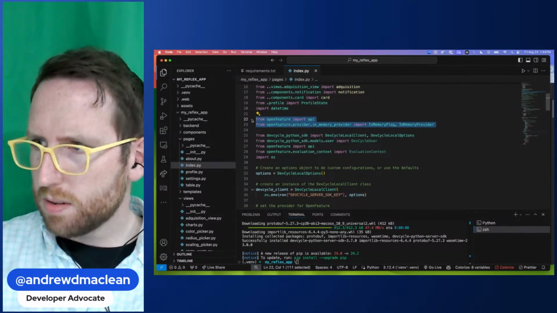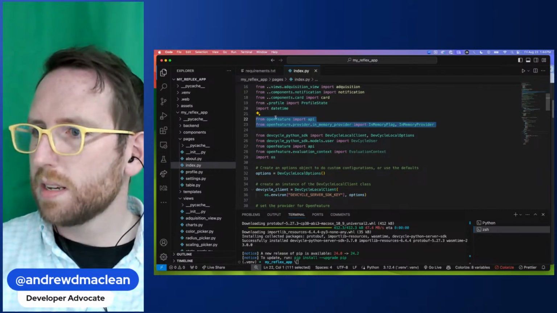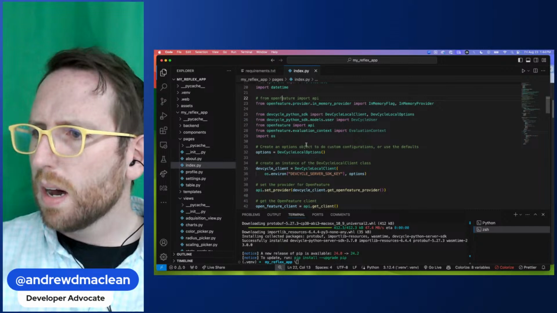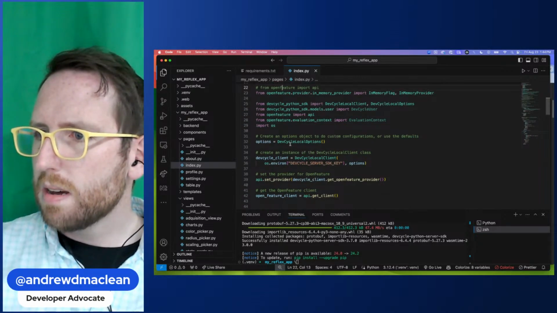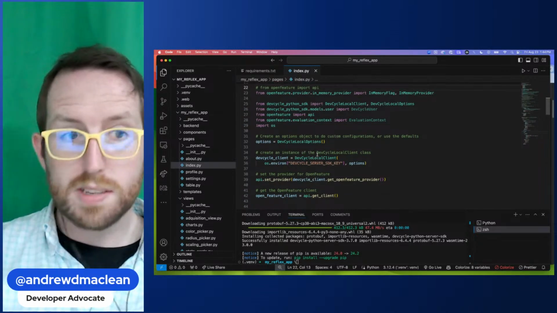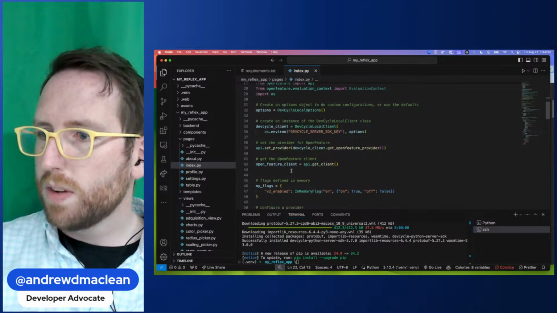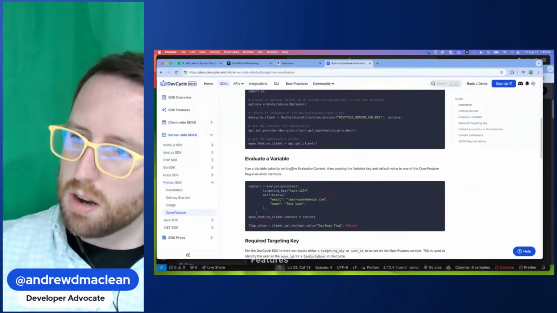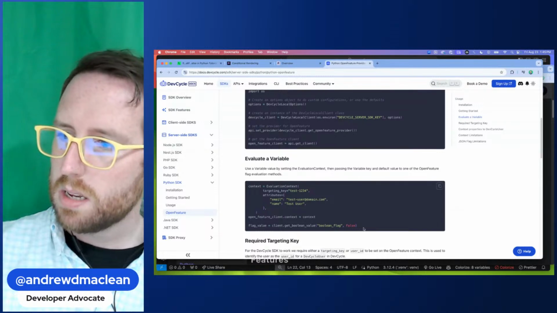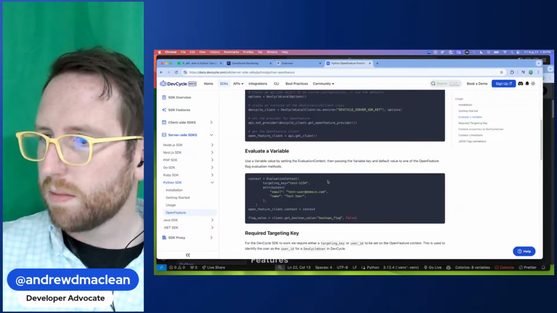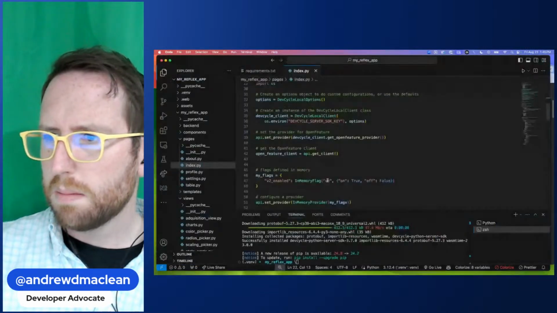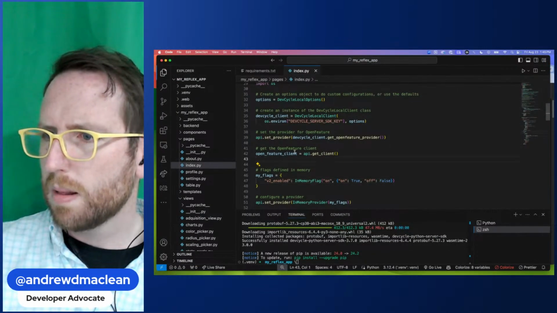Yeah, so we're going to cancel out these, or at least this one, because we don't need it anymore. We got all this stuff: options, DevCycle local, DevCycle server SDK. We're going to have to grab that. OpenFeature, okay, it's there. Evaluation context, targeting key. So we're going to need to grab this stuff. Yep, so we're going to grab this stuff.